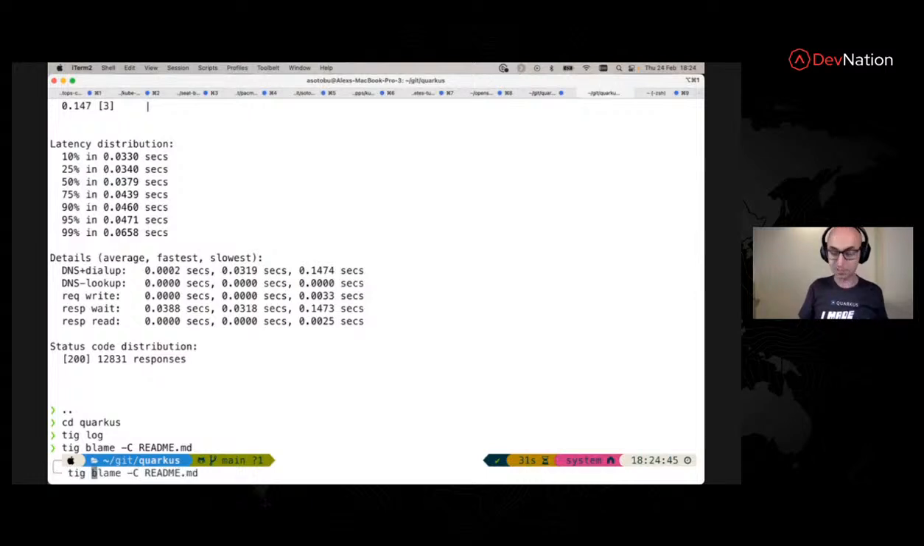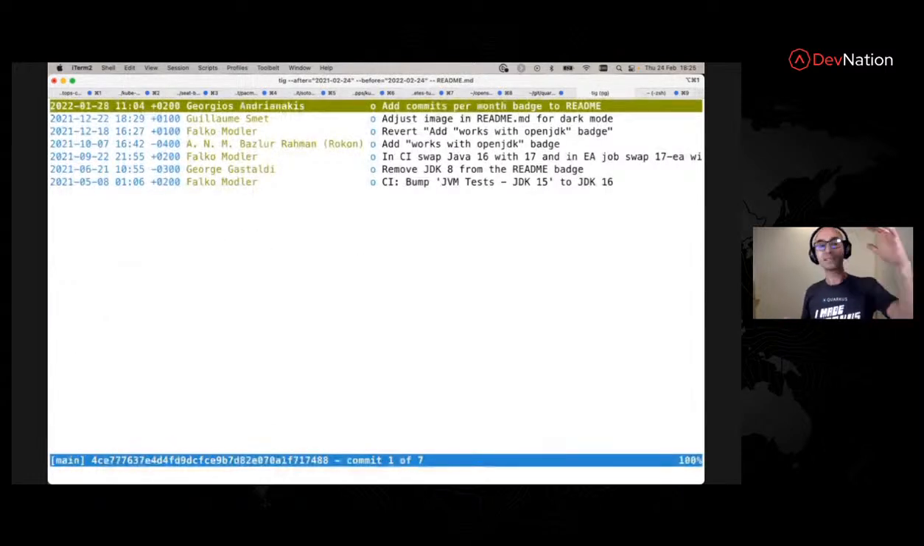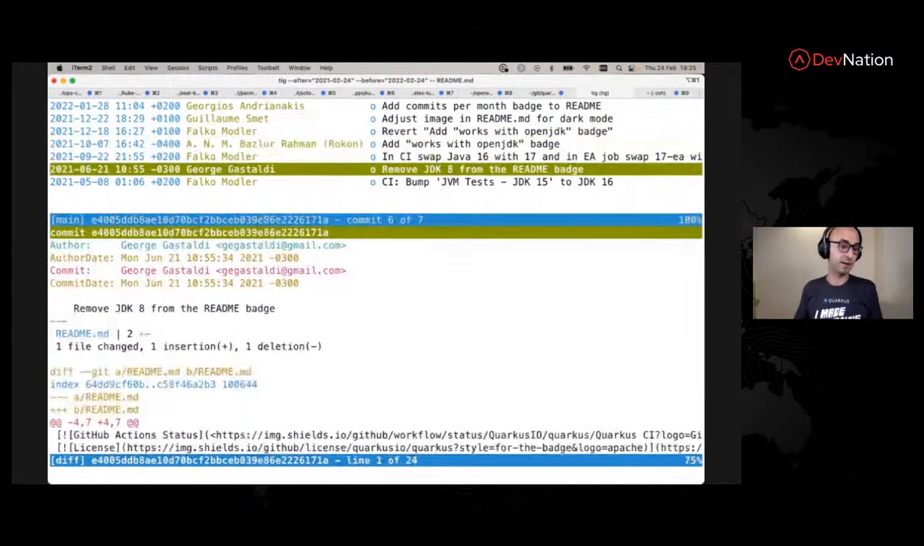Another one that has Tig is tig minus, and what you can do, for example, in this case, is show me how readme.md was one year ago. So I can push it, and I can see all the changes that happened to readme.md since one year, from 22 of February of 2021 until today. And of course, I can just go in here and I will be able to see the changes.